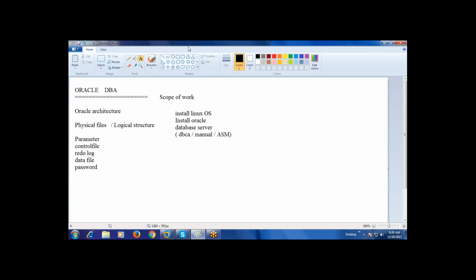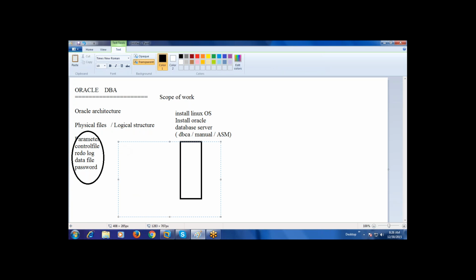Once you create the database, it will create the physical file structure. For all these physical files we have a separate session. You need to understand what the parameter file and all the other physical files do, their functional purpose, and you need to perform the backup of these physical files. To perform backup and restoration, we have different utility tools.